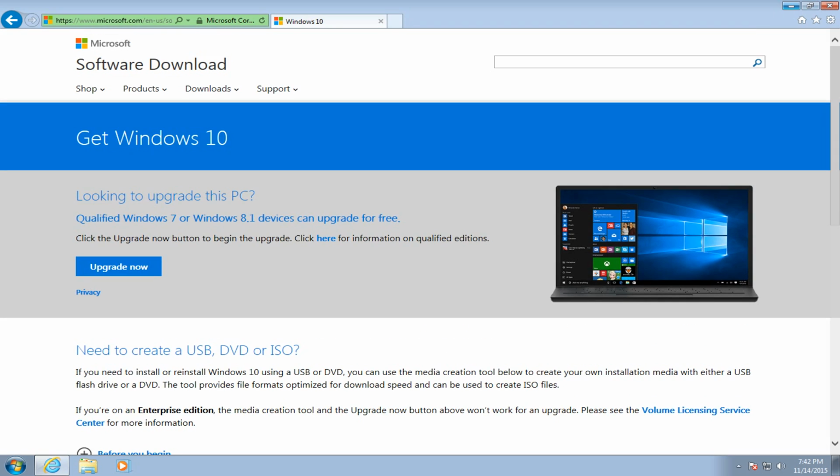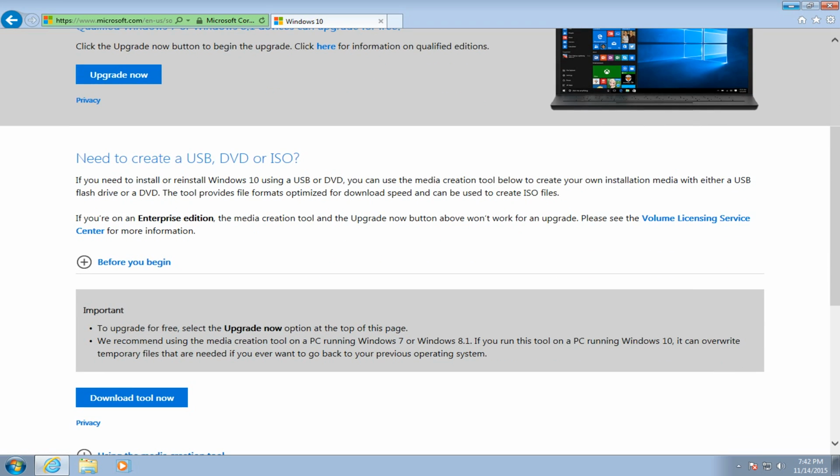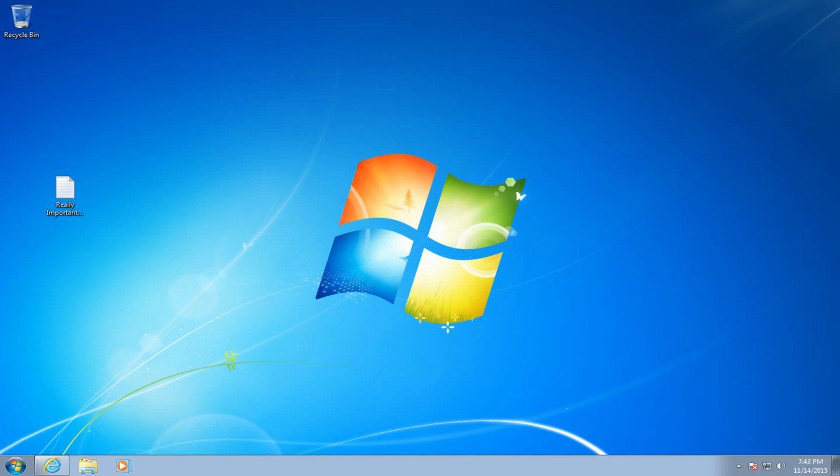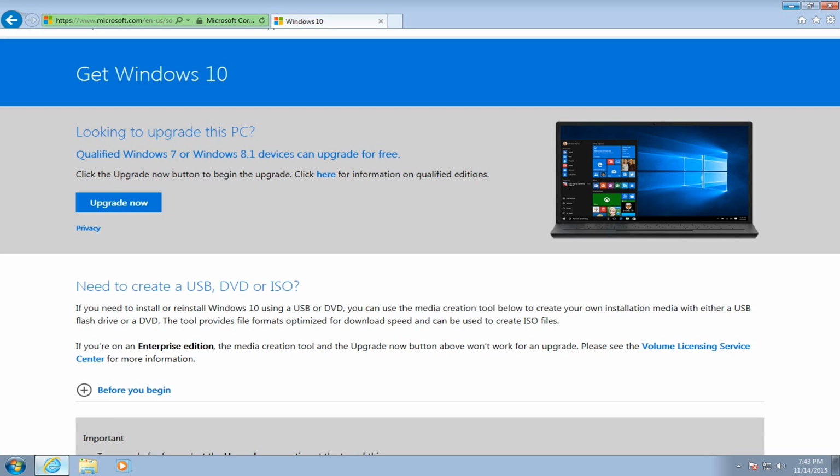So you have two options within this site. One is to upgrade now, and one is to create a USB, DVD or ISO. This would be selected if you want a fresh install with formatting your disk before that. So if you have important information on your computer, and if you want all the applications and all the files to be right there where they are right now, you need to go with upgrade and not with fresh install.